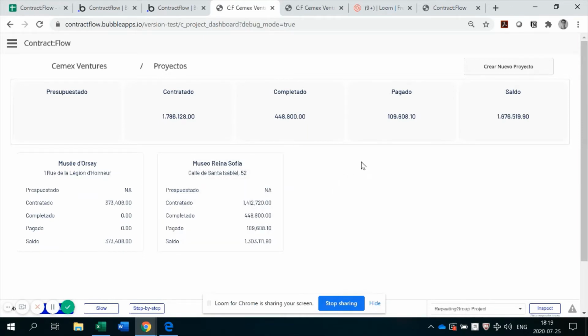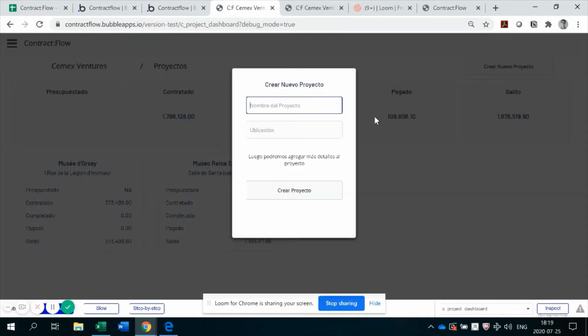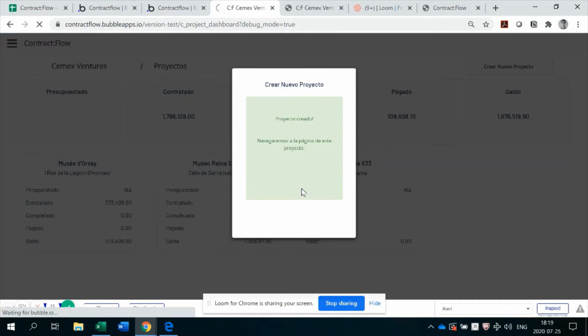So you see this page, we're trying to make it as simple as possible. You have a button to create a new project, and you have your two projects. If you were to create a new project here, let's go back to that house 833 that we were building, and we're going to build it in Panama. When you create a new project, it will take us immediately to that project's page where we can start assigning contracts to that project.